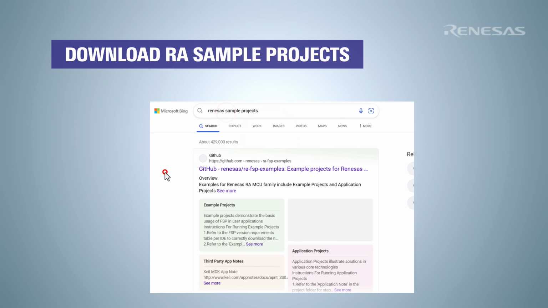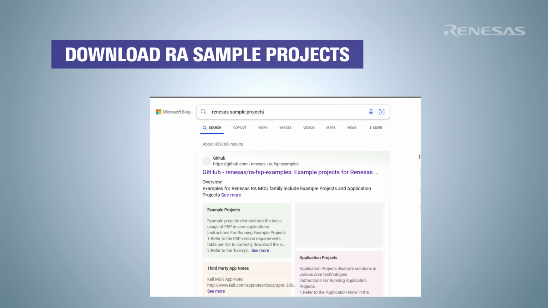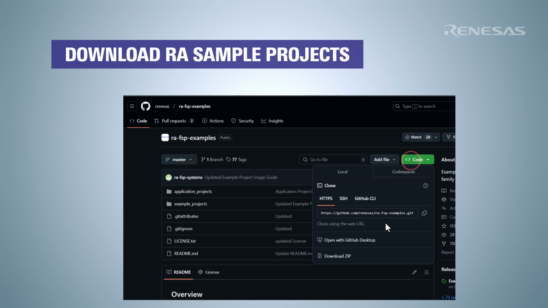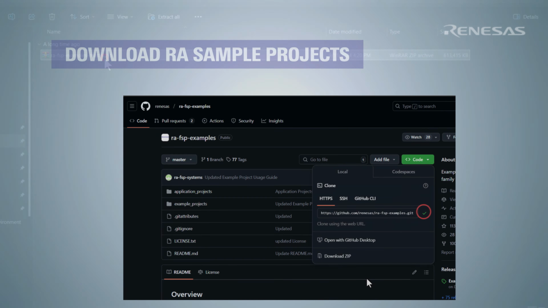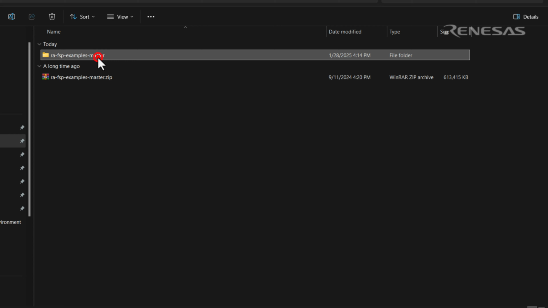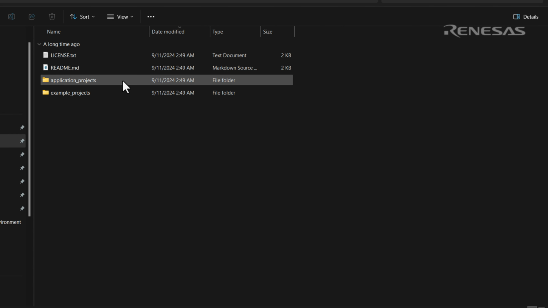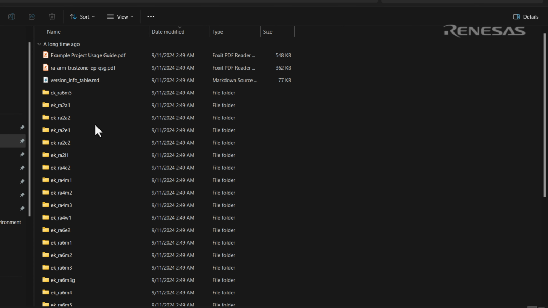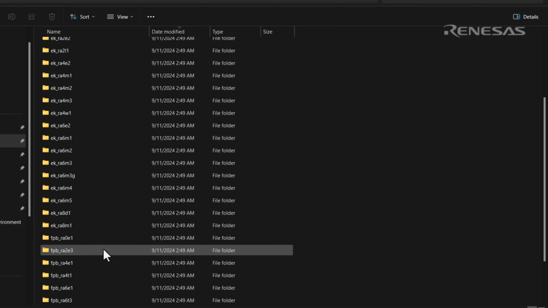You can download sample project from GitHub, clone this repository or download this zip file. I have downloaded the zip file. Now you can extract its content here. Now open extracted folder. In this folder you can find example project for most of the Renesas board. We will use example project for analog peripheral for FPB-RA0E1 board.